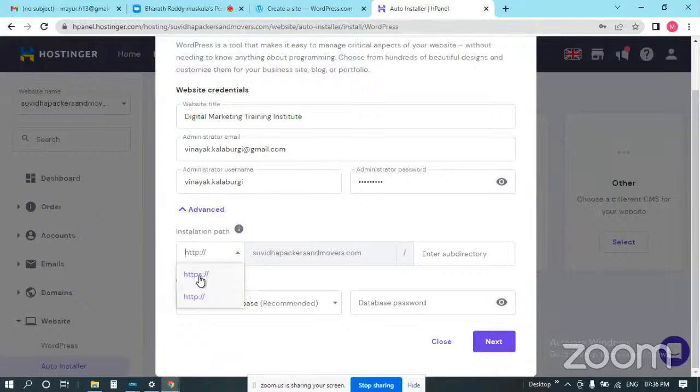So HTTPS, we will always choose HTTPS, right? So when Google sees that, when the search engine sees it's HTTPS, it will automatically know that this website is secured. So we will add this. After this, we will click on next.